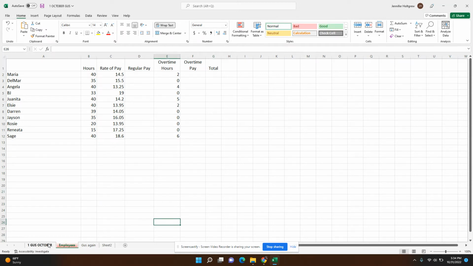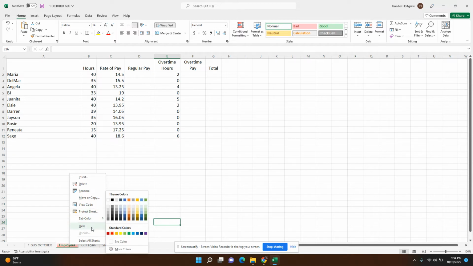So if I get out of it, you can see. And this is just to make something stand out, especially if I've got a lot of tabs, or if I'm sharing with people and I want to call their attention to something. This is kind of a nice aspect. I can also hide it, just like we've been hiding our columns. I can hide it, or I can select all sheets and apply whatever I'm doing to it.